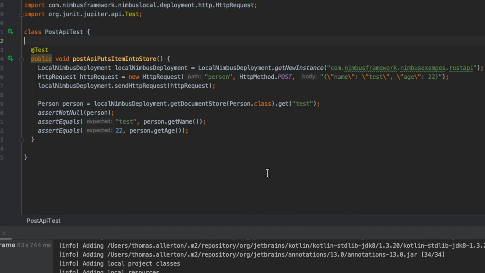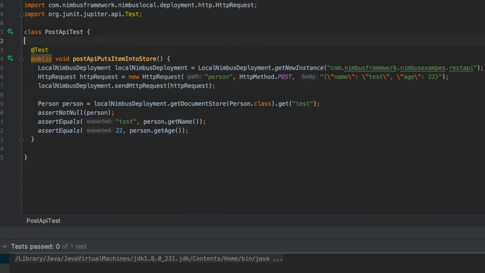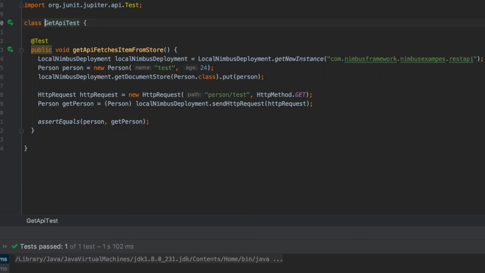Finally, Nimbus allows the whole application to be built and run locally, which greatly speeds up testing and debugging. For example, I can use that feature to write a unit test to check that the post API puts an item into the document store. I can also write a test that the get API returns an item from the document store.